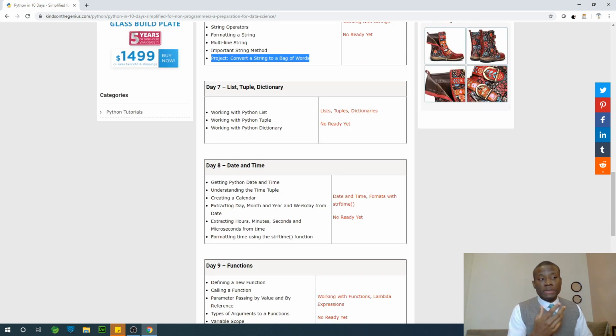In the 8th, we are going to be talking about how to manipulate date and time. Working with date and time is very, very important in programming generally. So we need to do it, how to extract day, month, year from date, how to get a weekday, how to get hours, minutes, seconds, microseconds from time object.